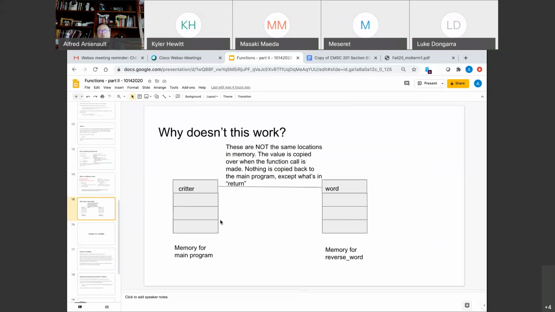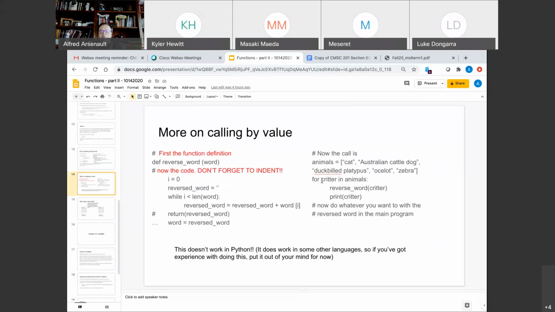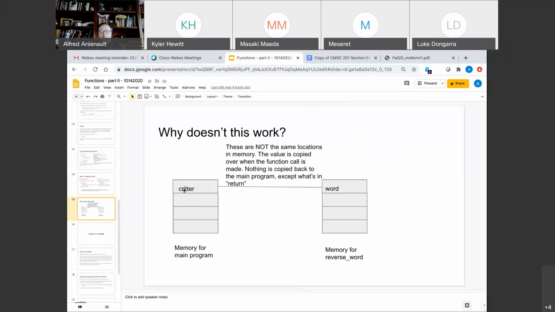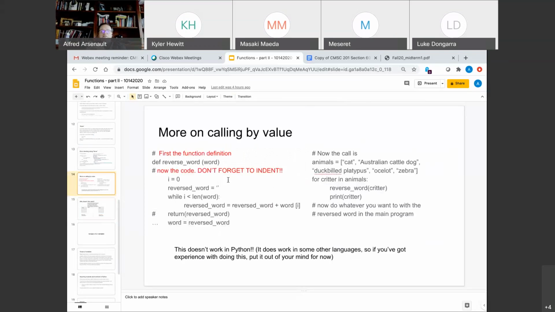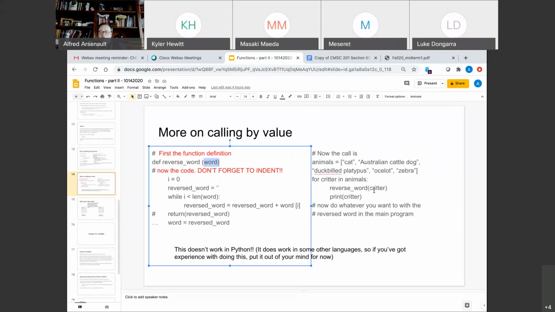So if I had my main program that had the variable critter here in the main program, Python creates an entry in the symbol table for critter, a link to a location in memory. And so in memory for the main program, there is something called critter that we know where to find. In the function, I use the parameter word. Word is mapped to critter. Critter was the argument right here.